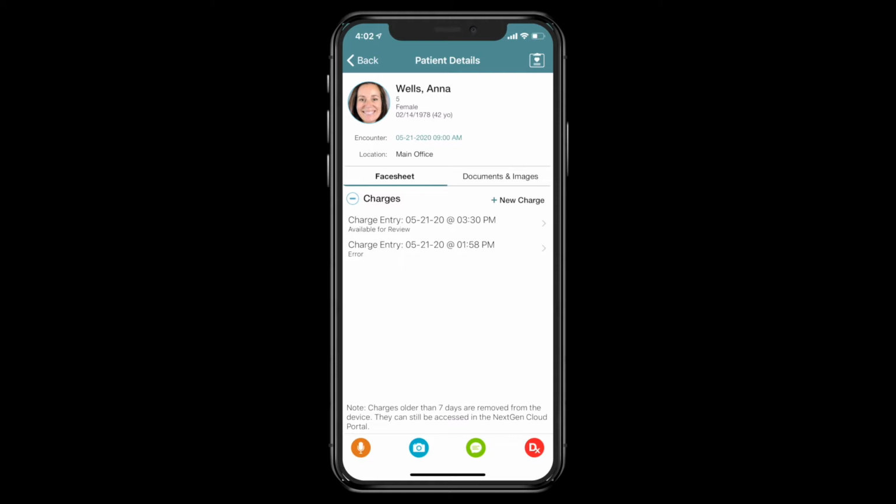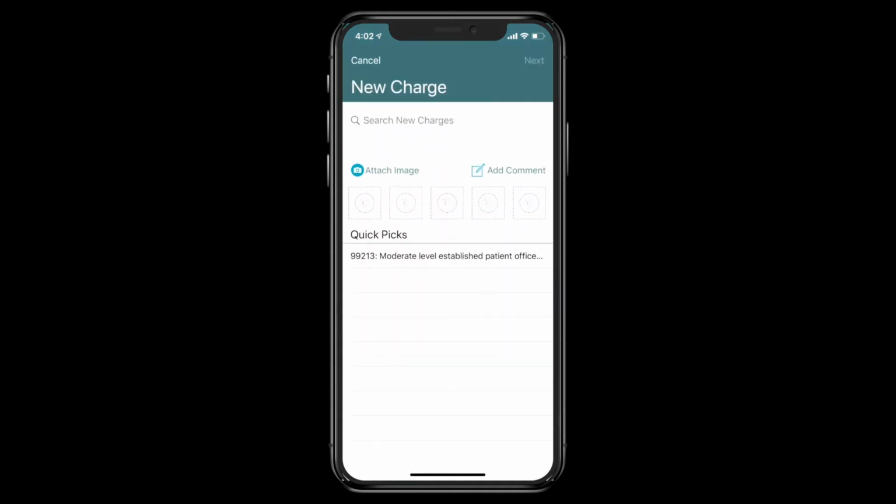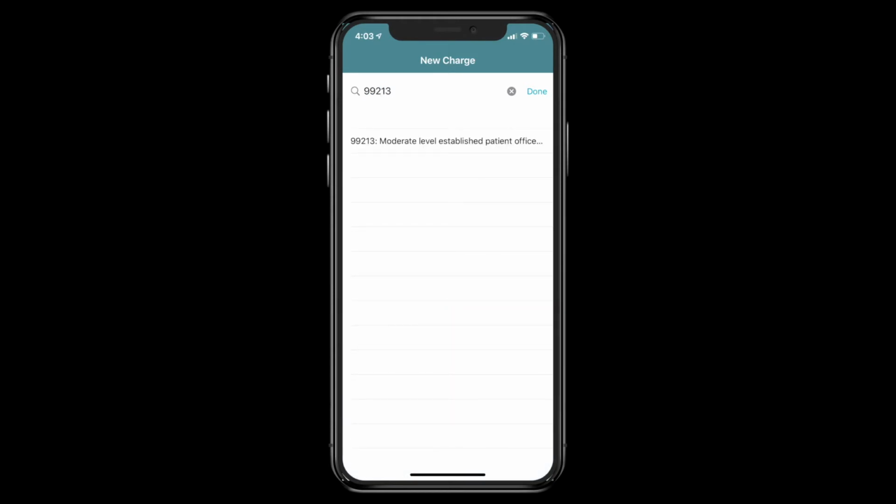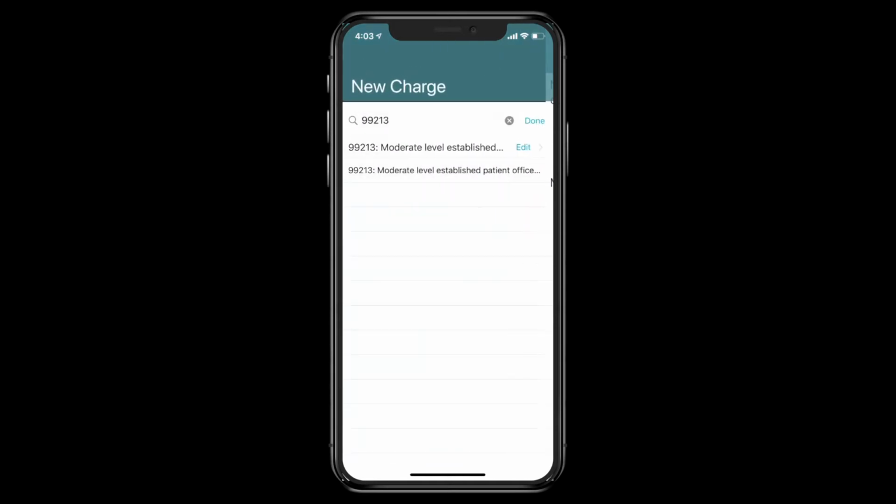To add a charge, tap on New Charge and you'll be directed to pick from your quick picks or search a new charge using the IMO database. My quick picks will be below, or I can search. I'll type in a 99213, an office visit. From here I've added it, so I can either edit it and add any modifiers if I want to, or suppress billing. And if I need to delete a charge, I simply swipe over from the right and I can delete.